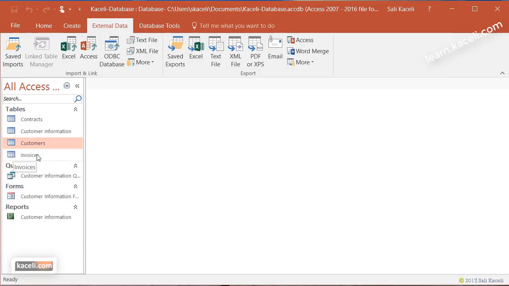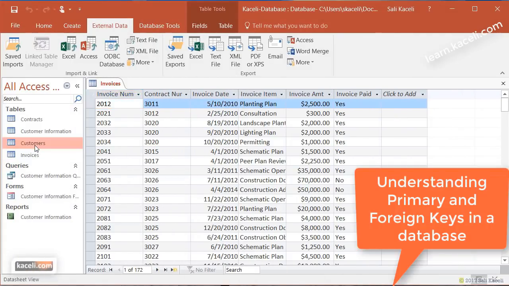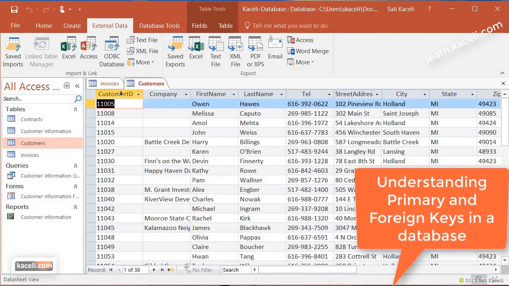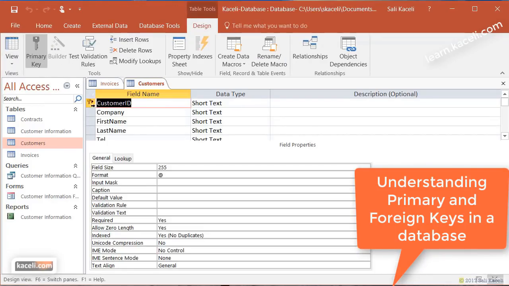So now we have an additional table here, called invoices. Notice one key aspect here. If we go to customers, we have here customer ID. This will be our primary key for this table. So even if we went over here under design view, notice customer ID has this golden key here. So that's our unique identifier for this table.